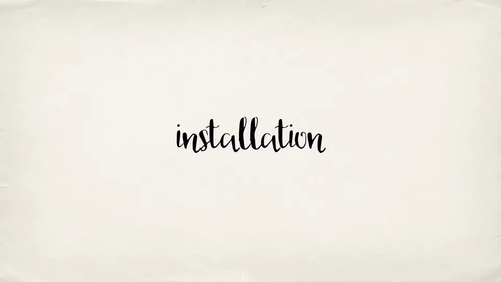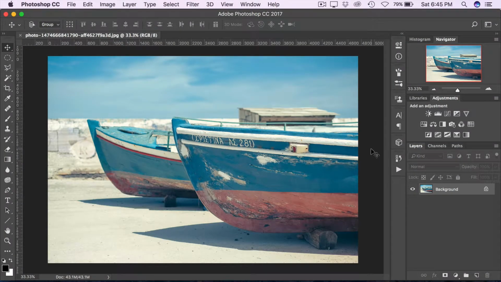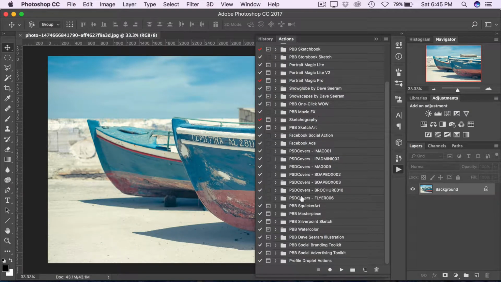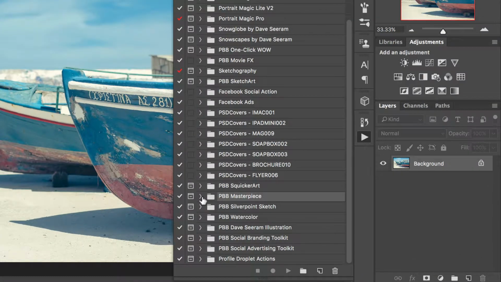So before you can start using your brand new action, you need to install it into Photoshop. If you're new to using Photoshop actions, please watch the quick tutorial video that I've linked to below on how to install your actions into Photoshop. Once you've installed the Photography BB Masterpiece action, it will appear in the Photoshop Actions palette. And if you don't see the Actions palette in your toolbar, you can make it visible by going to the menu, Window, Actions.